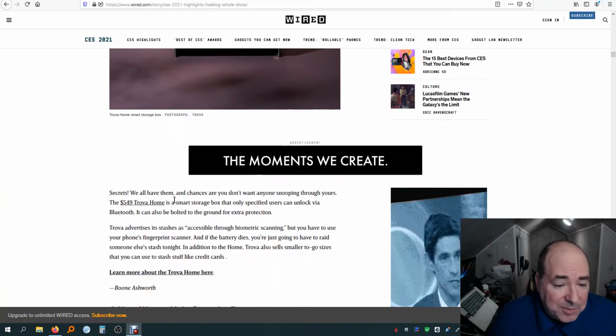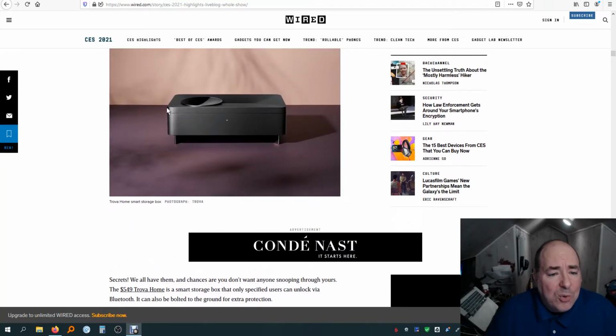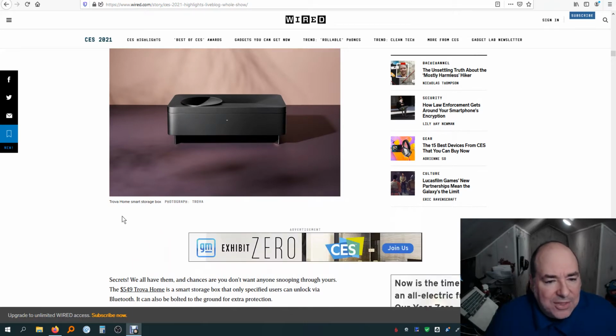So they're Bluetooth boxes and they can be bolted to the ground. All right. That's pretty neat. I'm cool with that. I mean, it's a Bluetooth safe. That makes sense. Yeah. You know, who are you trying to lock things out of? That's pretty cool.